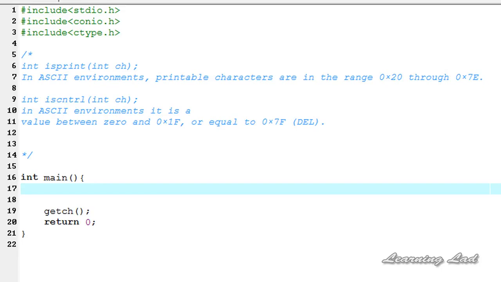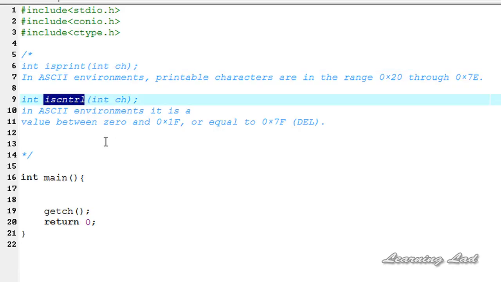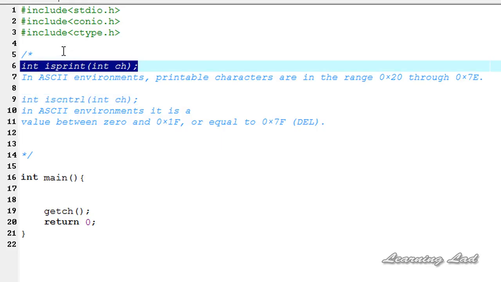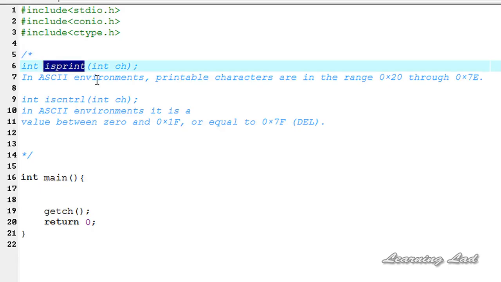So in this tutorial we're gonna see two more character related functions available in C. They are called isprint and iscntrl, or iscontrol. Now in this tutorial we're gonna see what these functions are, what's the use of them, and how we can use them. This isprint function is used to check whether a character is a printable character or not.